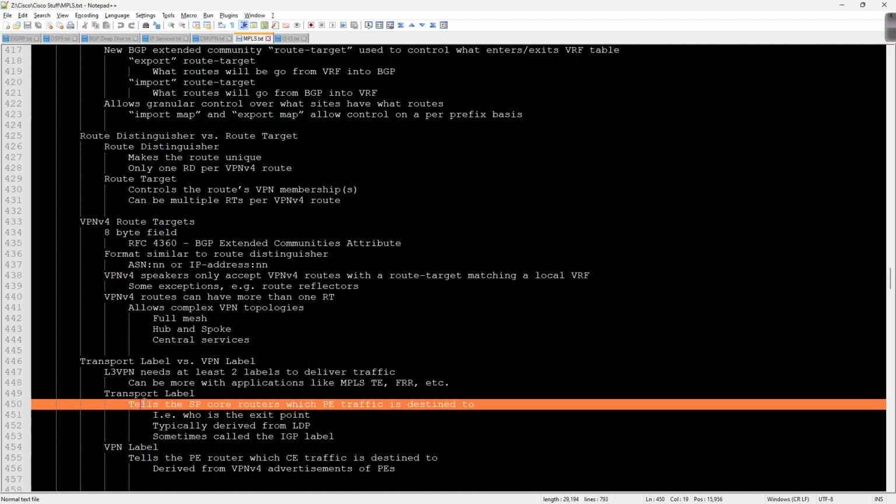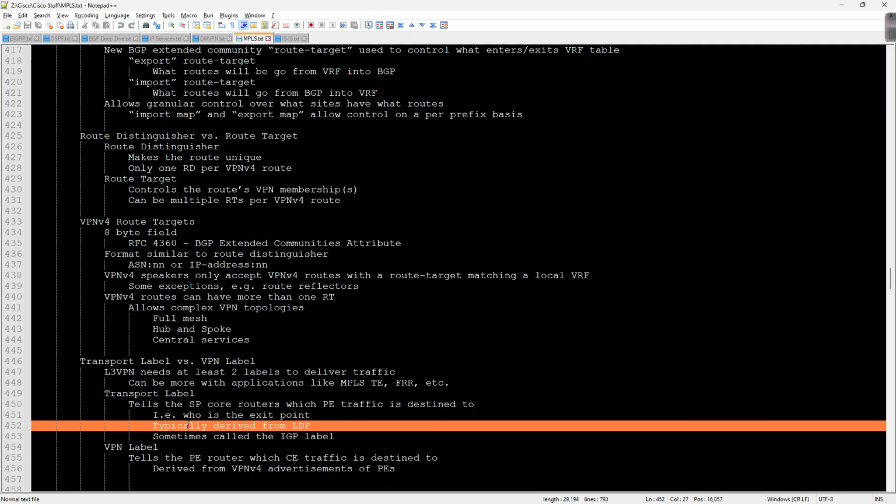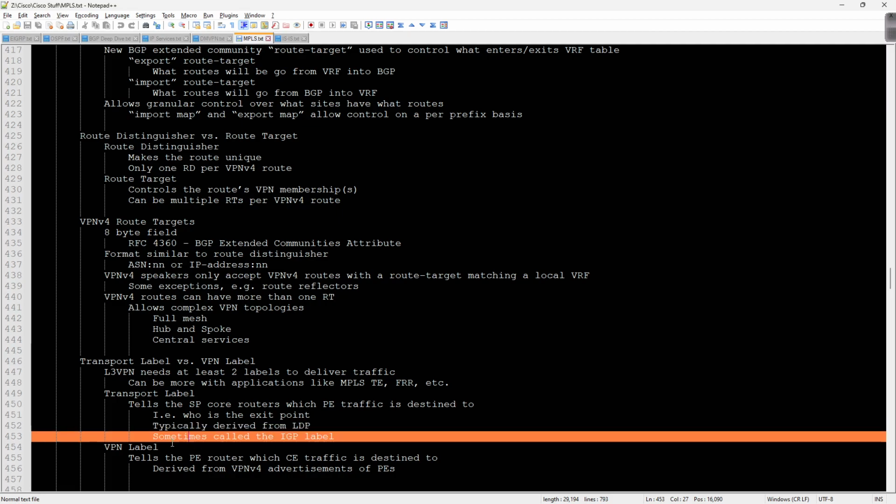It tells the service provider core routers which PE traffic is destined to. So who is the exit point? It's typically derived from LDP, sometimes called the IGP label, because you're using IGP to do route propagation, and then you're also leveraging LDP to do the mappings for that.